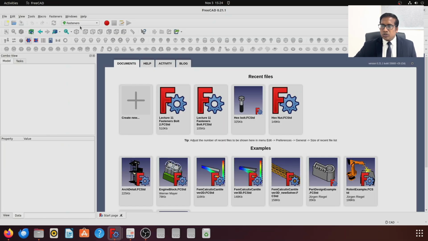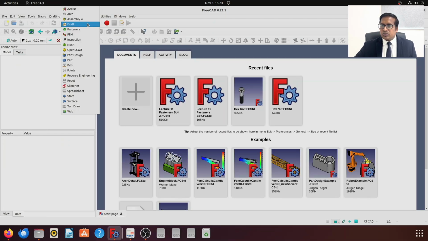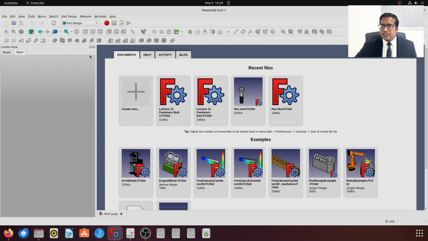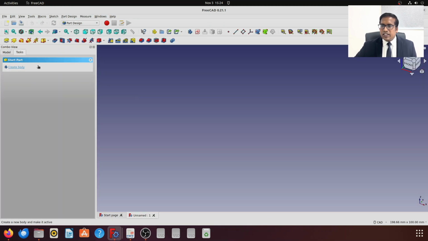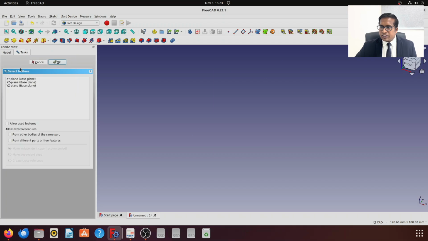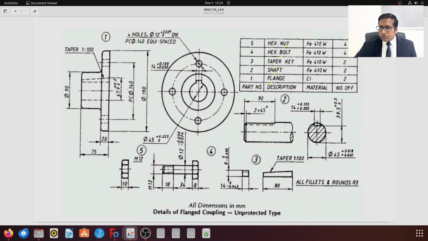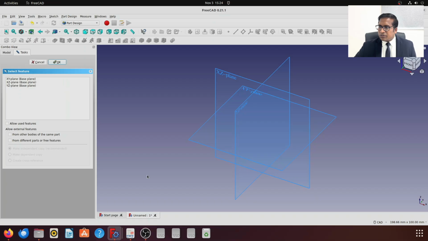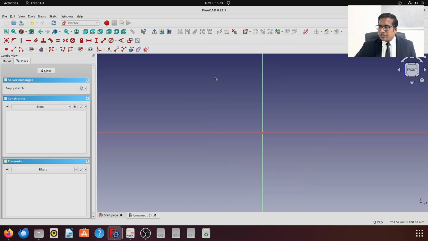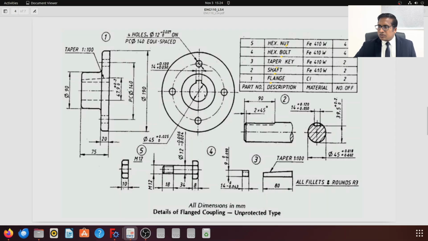Let me go to Part Design. I will create a new file, create a body, and create a sketch. If I talk about modeling the first part, the flange, this is my front view, so I will choose the front plane, the XZ plane, and I will start drawing.